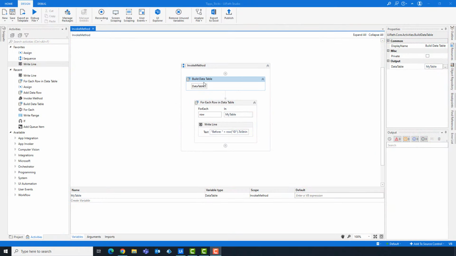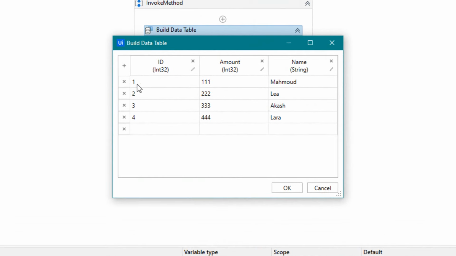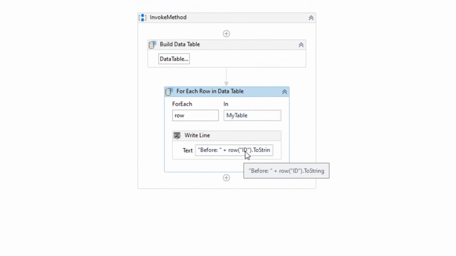I have here build data table activity. The table is stored in this variable. The table consists of 3 columns and 4 rows. As you see, we have the IDs 1 to 4. I want to add a new row for this table. And I have here for each row loop, to print the content of column ID in the console.